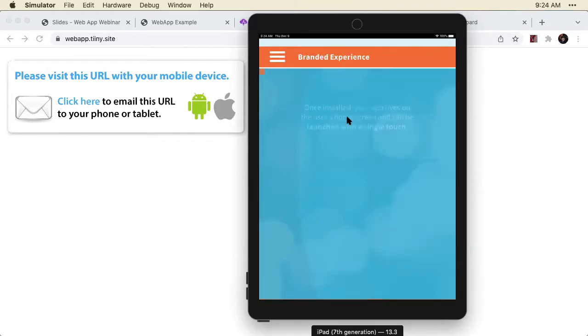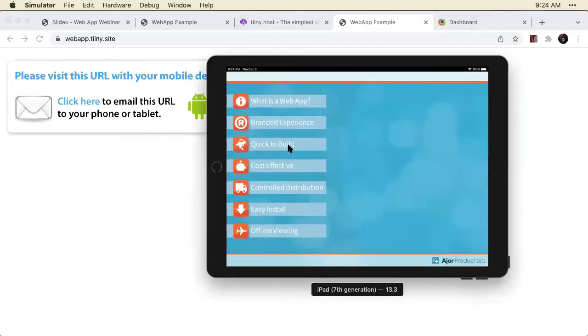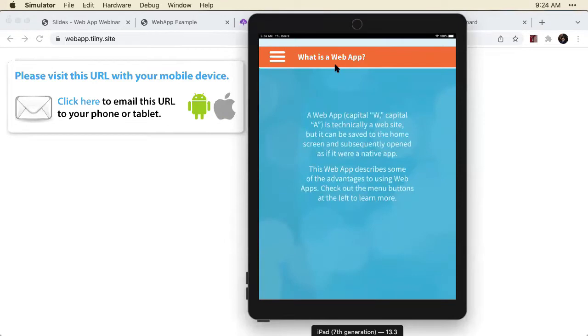Let me choose a different section. And of course, I can rotate back. And what I mentioned was I lose that section. Like if I'm on branded experience and I switch over, I'm not on branded experience. That's where I would have benefited from creating each of these sections as a page in InDesign, because In5 would actually maintain that as I rotated the device.